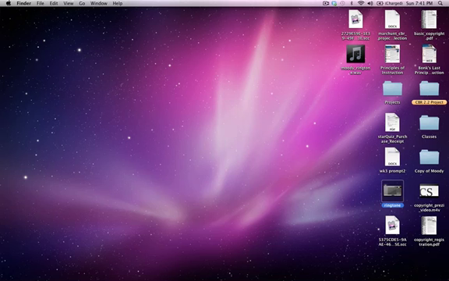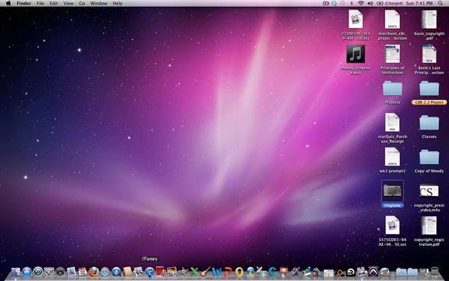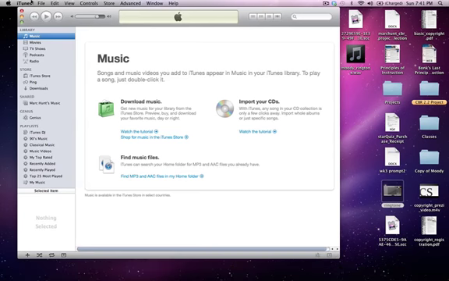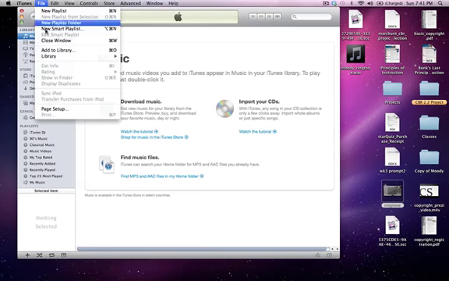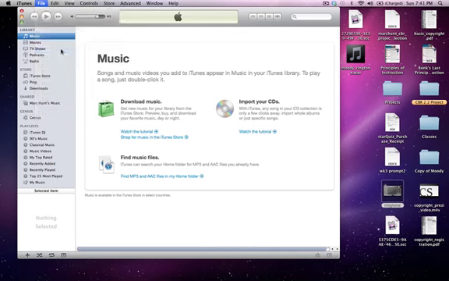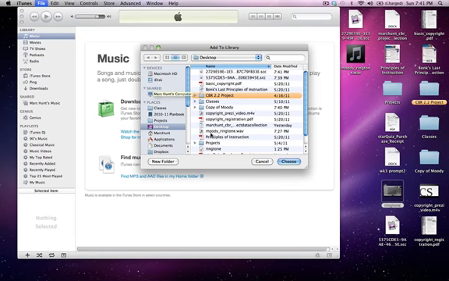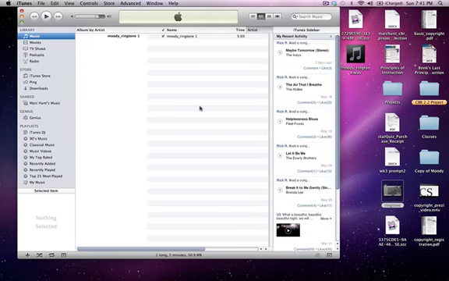So as you can see, I have my ringtone, or the song that I bounced down, on my desktop, and I want to add that to my iTunes library. And the easiest way to do that is just open up iTunes and then go into File, and I'm going to add the song to my library. Choose it on my desktop. So again, I'm choosing the Moody Ringtone WAV, choose, and there it is.